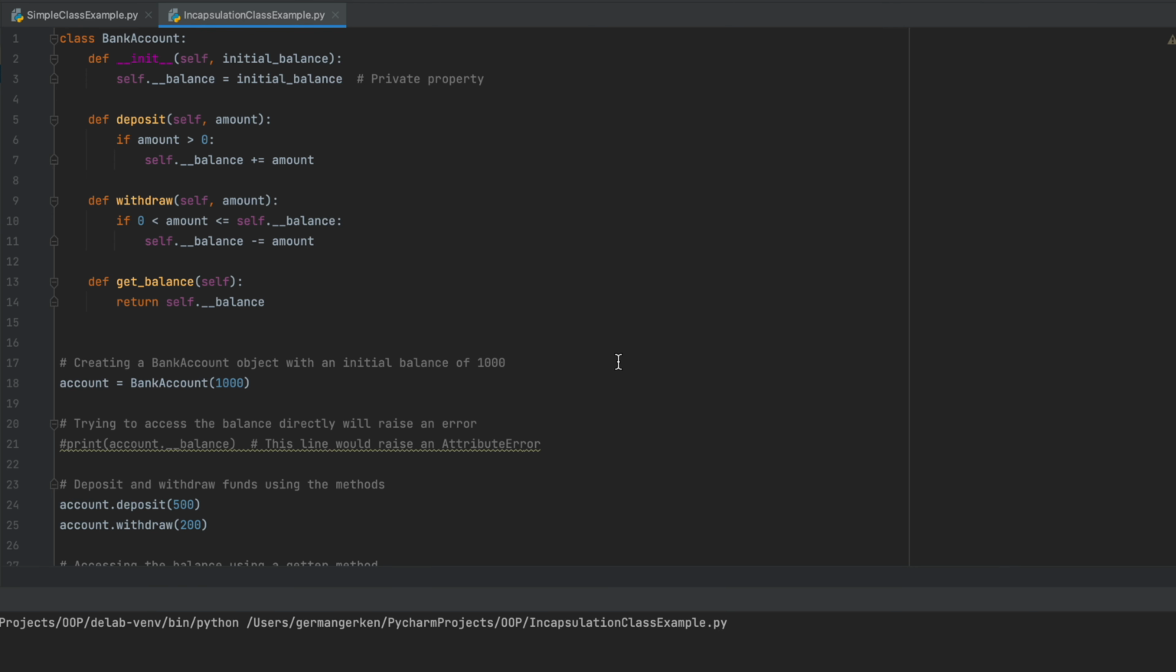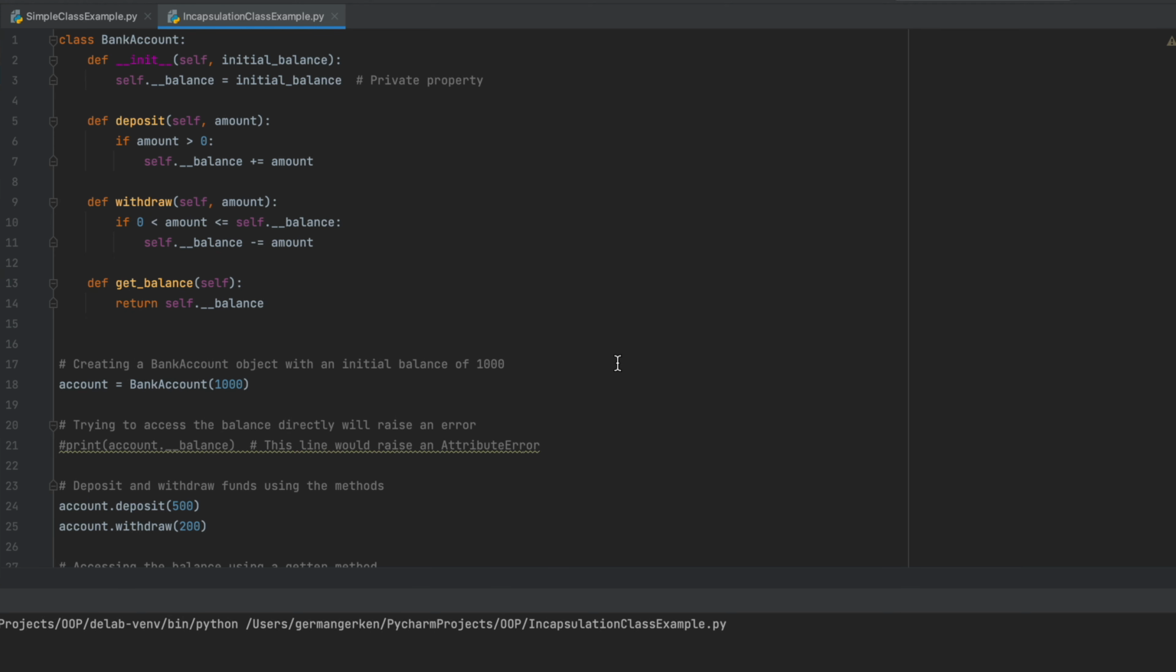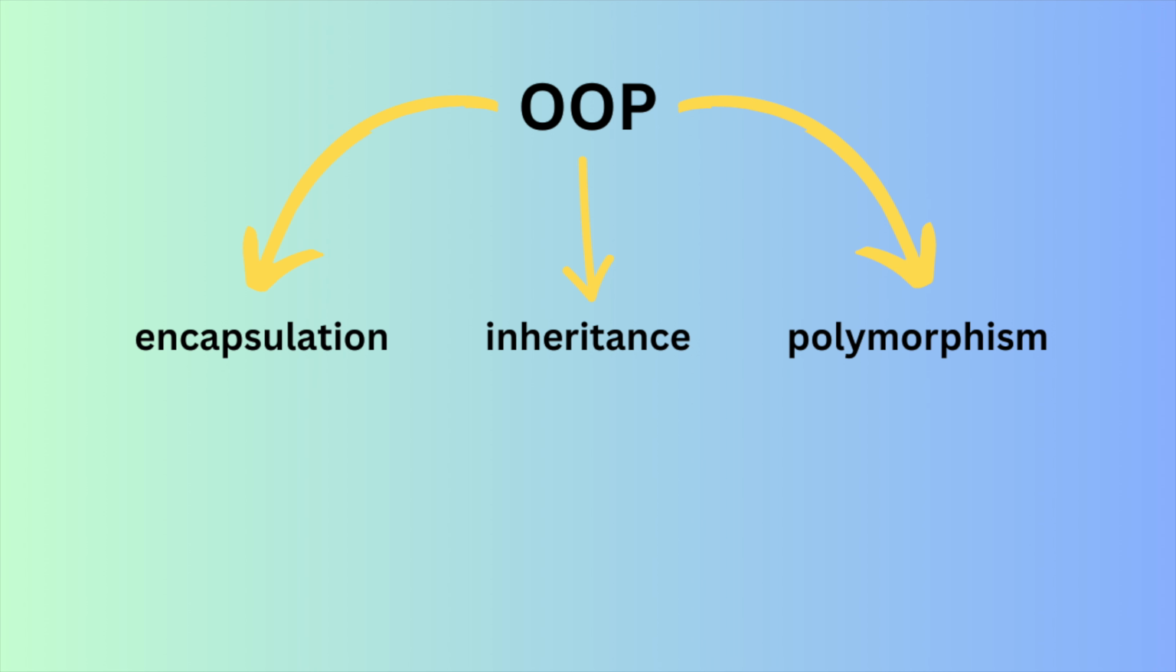This demonstrates encapsulation, as we have a hidden internal representation of the balance and provide specific methods, deposit and withdraw, to interact with it. I hope this example was enough. We have considered encapsulation, moving on. We move on to inheritance. Inheritance is also extremely easy. And again, let's look at an example.